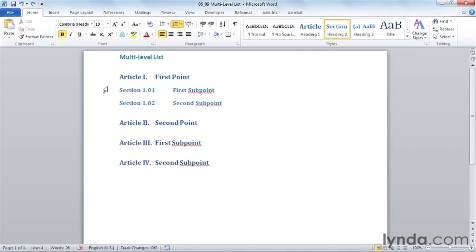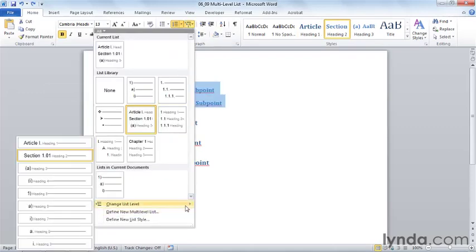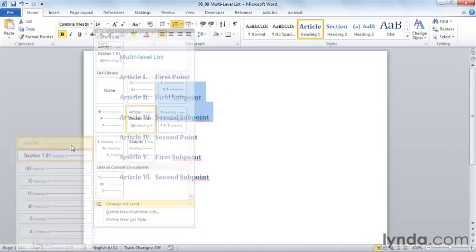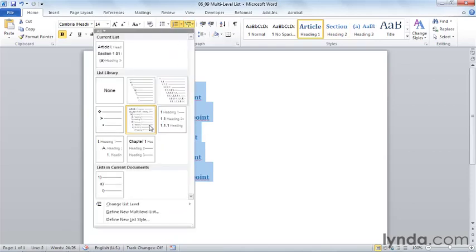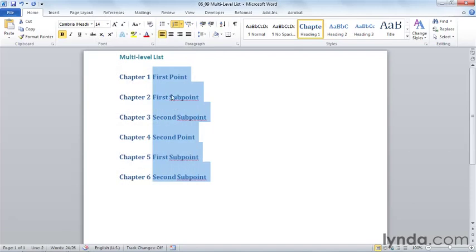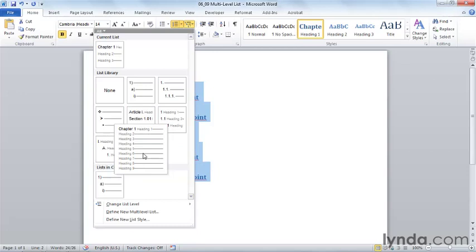So let's undo these changes. We can select these items, change their list level to an article level, and they're back again. So I can include text like the words article and section. I can also include, for example, the word chapter. This is the only word that appears in this list. This custom multi-level list includes only heading ones that include words.